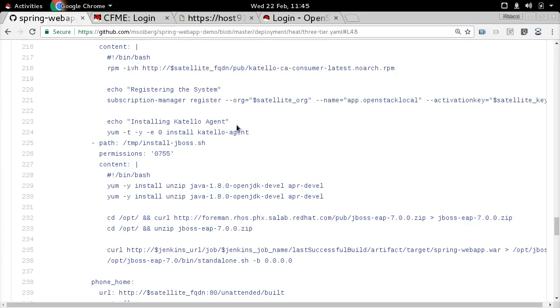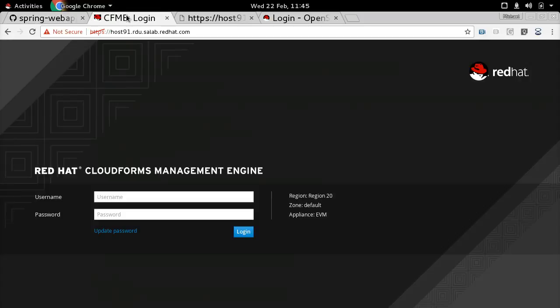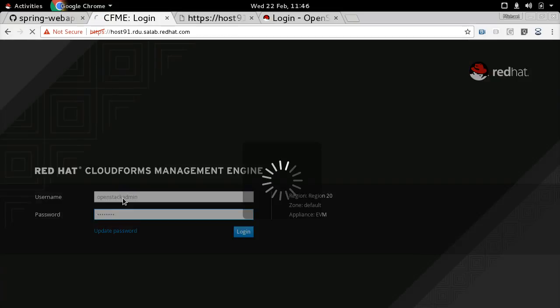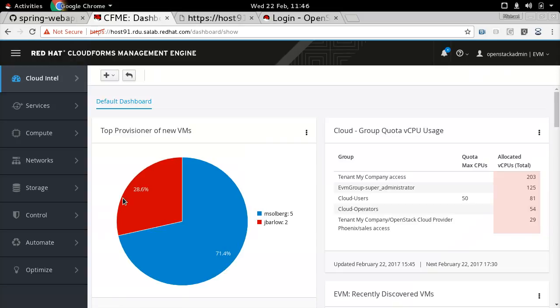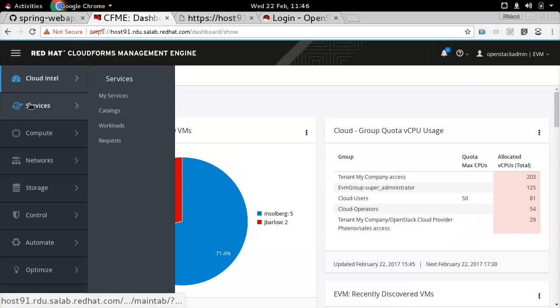Once I have the Heat template, then I'm going to create a custom catalog item inside of the Red Hat CloudForms Management Engine for users to use. Let's take a look at that process. To create a new catalog item, go to the Services tab and go to Catalogs.